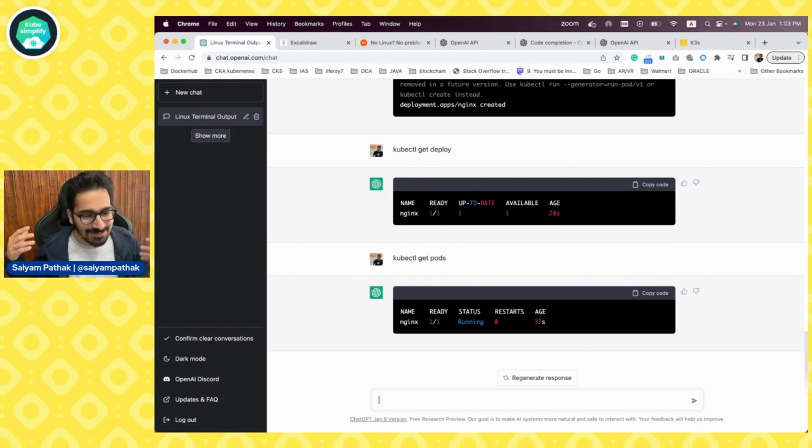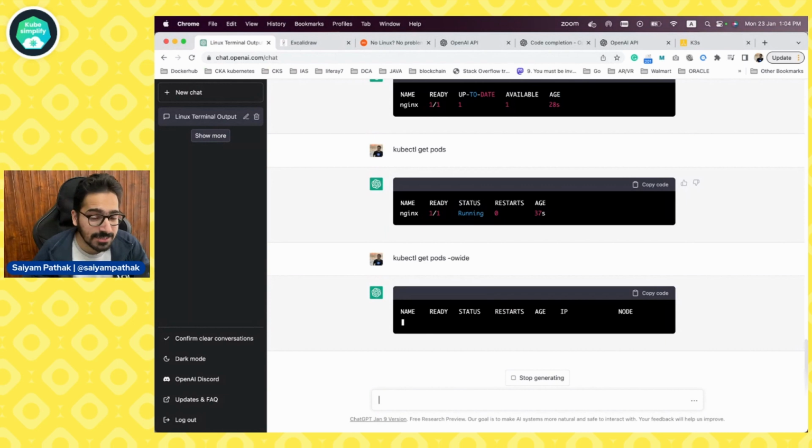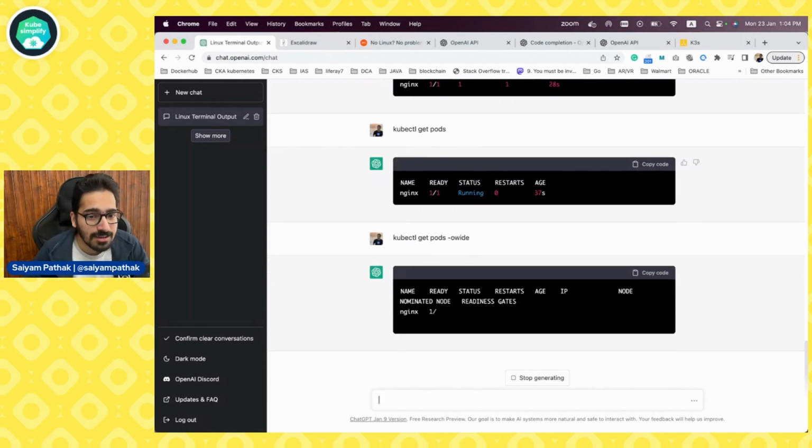So it is actually just running a small Kubernetes cluster inside, simulating that as a Linux server, installed Kubernetes, and even ran an application on that. And the next thing will again blow your mind. So let's do kubectl get pods hyphen wide. What I'm trying here is to get the IP address of this particular pod.